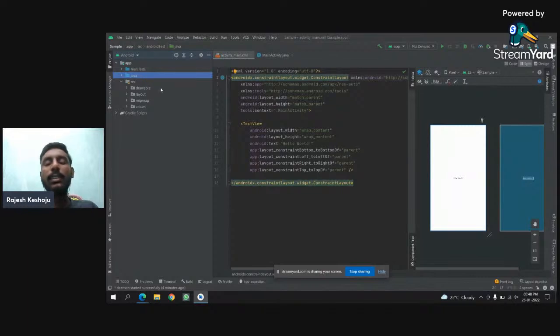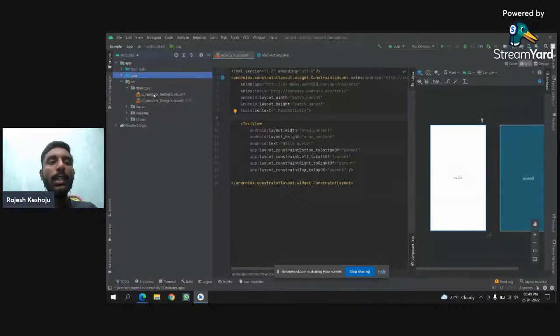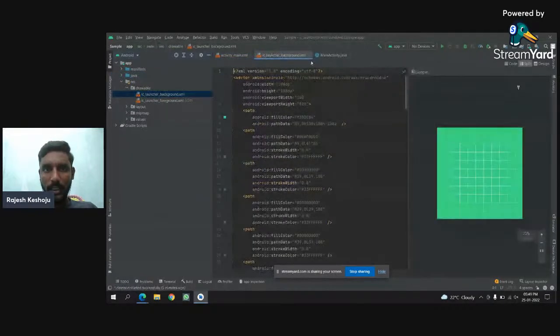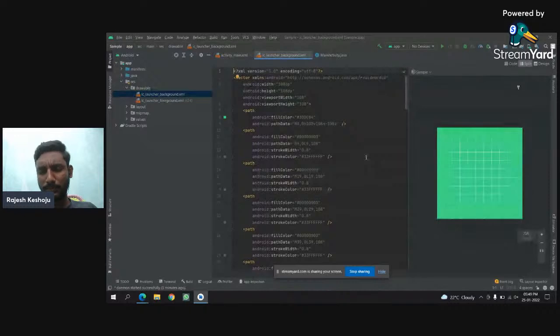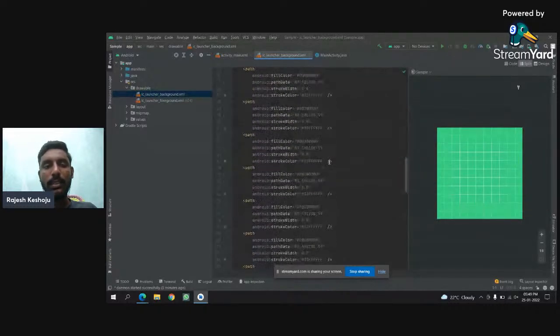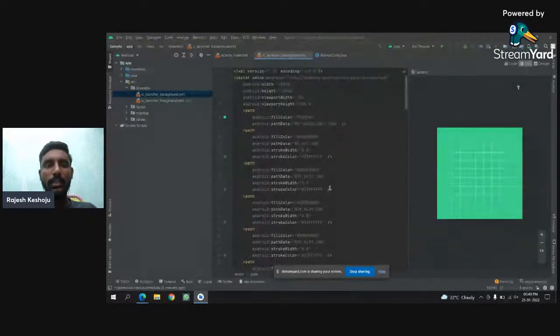And res folder contains all our screens, like this XML code, and images of our app, and audio files of our app. All of it is contained here in the res folder. Drawable contains images. Drawable images means you can code the images with XML. You can create images with XML. We will talk about it later.